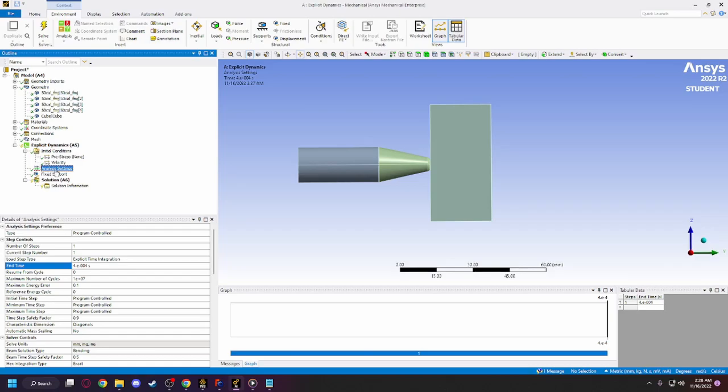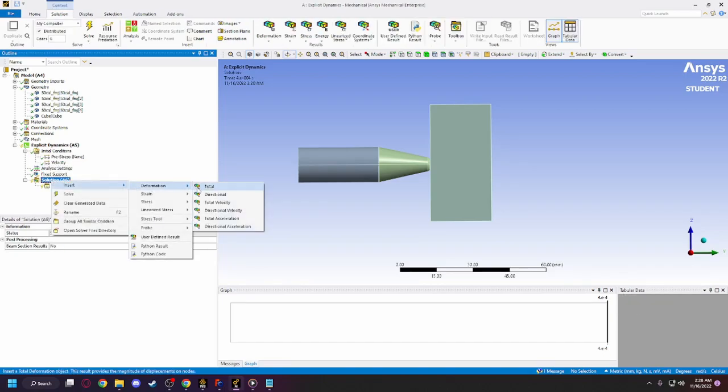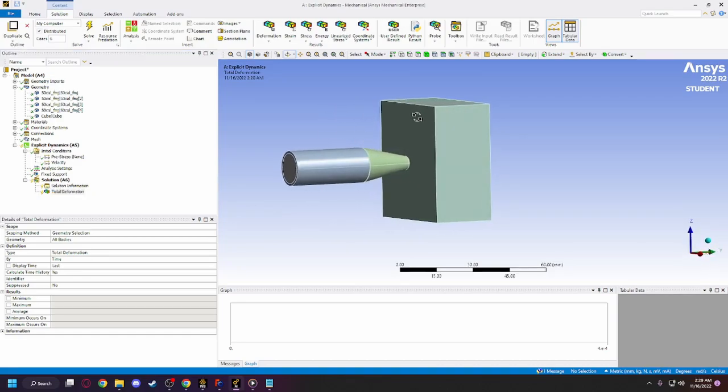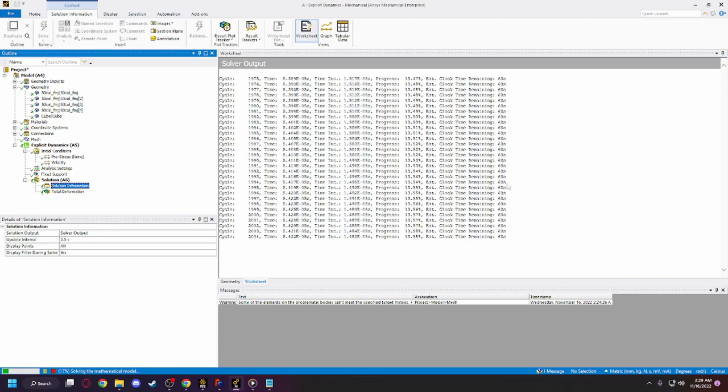We'll head on over to analysis settings. In here, we'll want to set our end time. I usually set mine to 0.0004. This gives the projectile enough time to pass through whatever you need to, while still allowing enough time for aftereffects. The last thing we want to do is add total deformation to our solution. This will allow us to actually see our simulation after it's finished rendering. Now, once we've made sure we've set this up, you can go ahead and hit solve. And if you have no errors, and if you've done everything vaguely correct, it should start solving the mathematical problem.